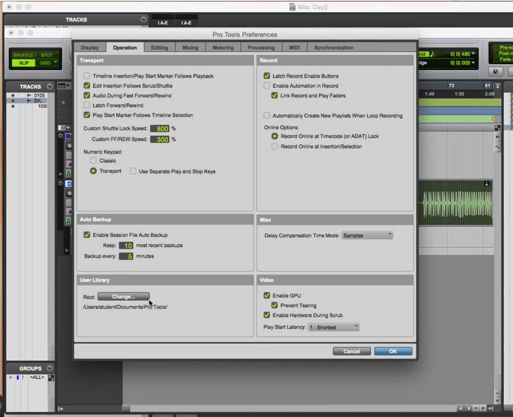Now, here's the crappy part. Most people don't know where this is. So when you save your template and you want to copy it to someone, hey, bud, I made a template, here, you can use it, most people don't know where to find it. And it's because they haven't actually identified where this user library section is.